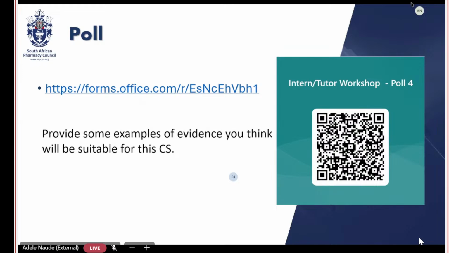Okay, let's see. Here there are no options. You need to type in. So click on the link or scan the QR code and give us some examples of evidence that you think will be suitable for this competency standard. We will give you a minute or so to start typing, and then we can look at your answers.